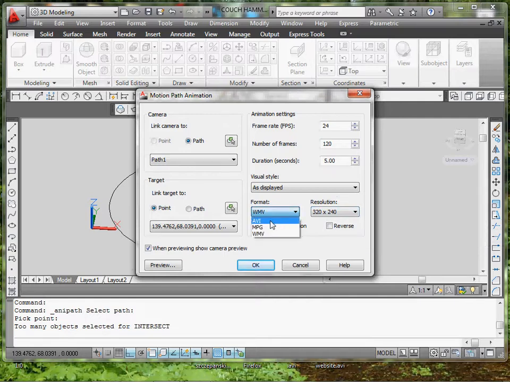Format, I think AVI is what Windows uses. WMV? Okay. AVI will play on anything now. Yeah, that's what I'm thinking of. So AVI plays on almost anything. WMV plays on Microsoft. So it's up to you what you prefer.